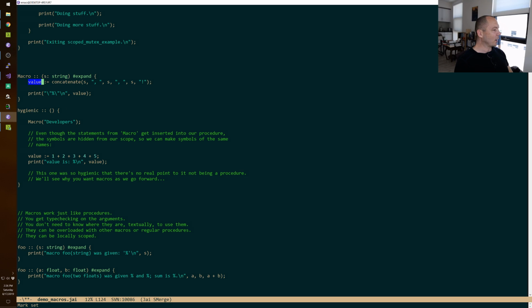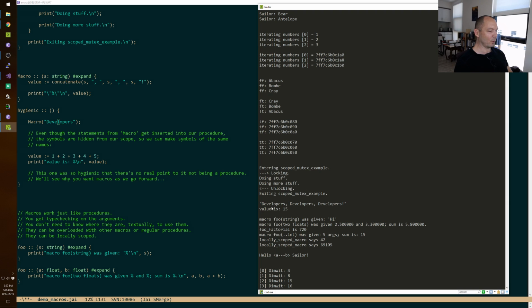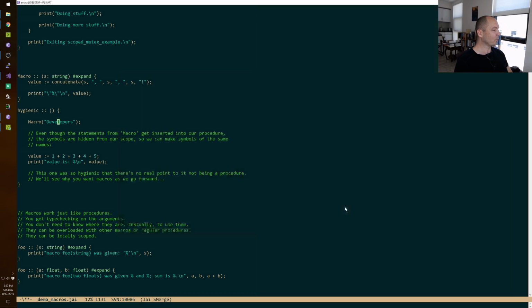So here we've got a macro, and there's not really a good reason for it to be a macro in this case. We're just showcasing the fact that our identifiers don't collide. So we take a string, we concatenate it 3 times with commas in between and an exclamation point, and then we print that. We could have done that all in one print, but of course we wouldn't have had a temporary variable called value. So we call macro on developers, and of course we get developers, developers, developers, right?